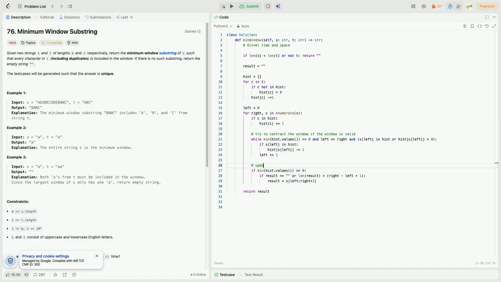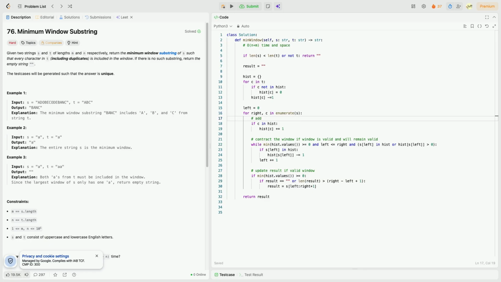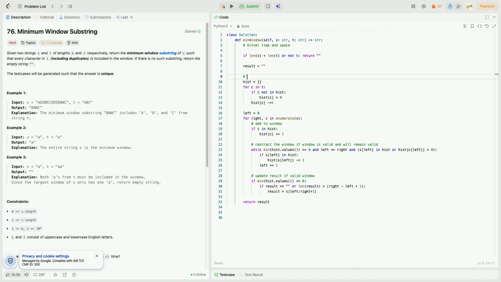So the pattern is: update result if valid window; contract window if the window is valid and will remain valid. That's a better way to put it. Add to window. And this up here is just initialization of the window. Init window. Right. So that's kind of the pattern you see with these sliding window approaches.